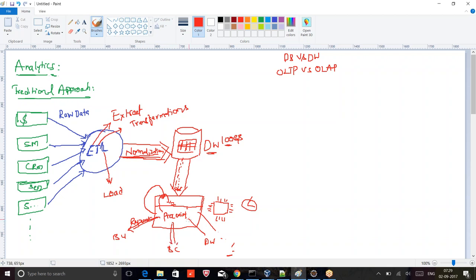Then what is the problem? Why can't I go with the same approach? Why should I go with a new approach which is called Hadoop or whatever it is? Why? So let's try to understand one more time, guys. I'm putting it in a very simple way. We are collecting the data from the different sources.